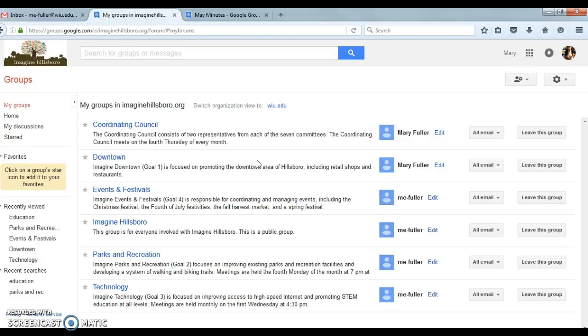So this is just a nice system. We're going to try it out, see how it works. It does give us more control, a little more organization, and I think there are a lot of really cool things we can do with this new Google Group system.